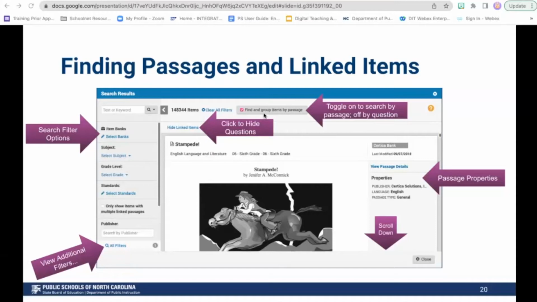The search results are going to show passages with their linked items underneath. So, for example, we have a passage right here, and then if we were to scroll down, it's going to show you all the questions that are associated with that one passage. You can click here to hide the linked items if you only want to look at the passages. On the left-hand side, we still have the additional filters and the search filter options, and on the right, we still have the passage properties.